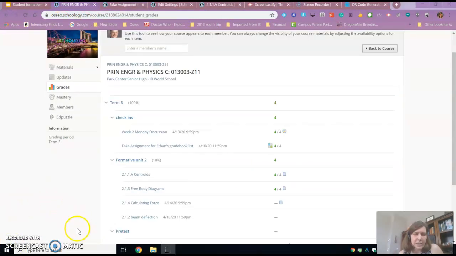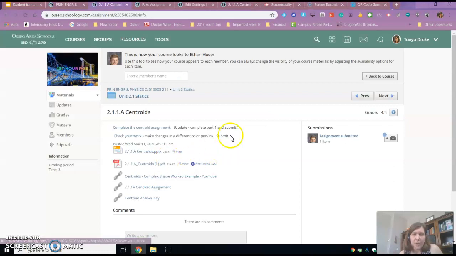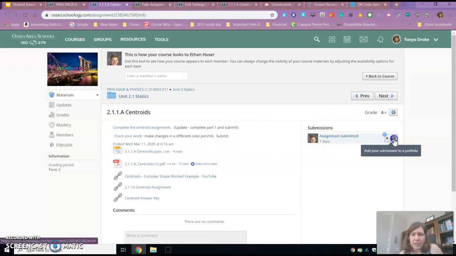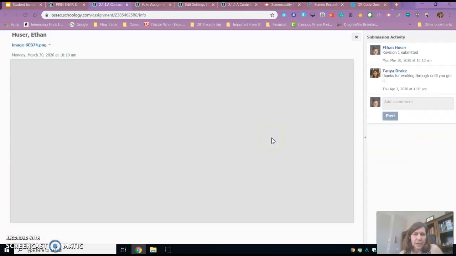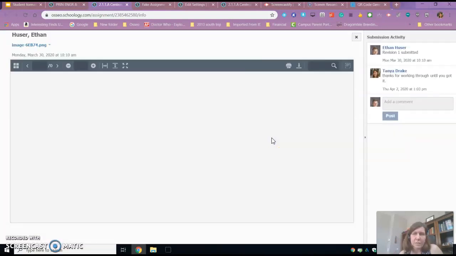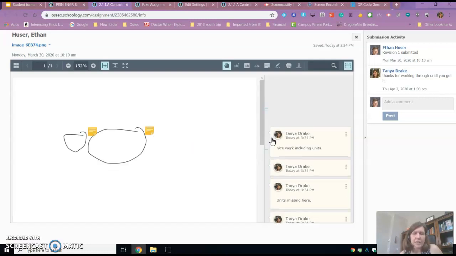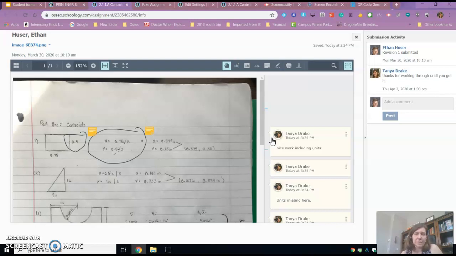So if I go back to Ethan's gradebook, I can click on that centroids assignment. And once I click into it, it'll pop up and we can go take a look at the assignment he submitted. And he can see the feedback that he got on that assignment. It'll pop up actually with my annotations first, and then his assignment will pop up behind it. So then he can see what I typed in there and what information I gave him back so that he can use that for future assignments.